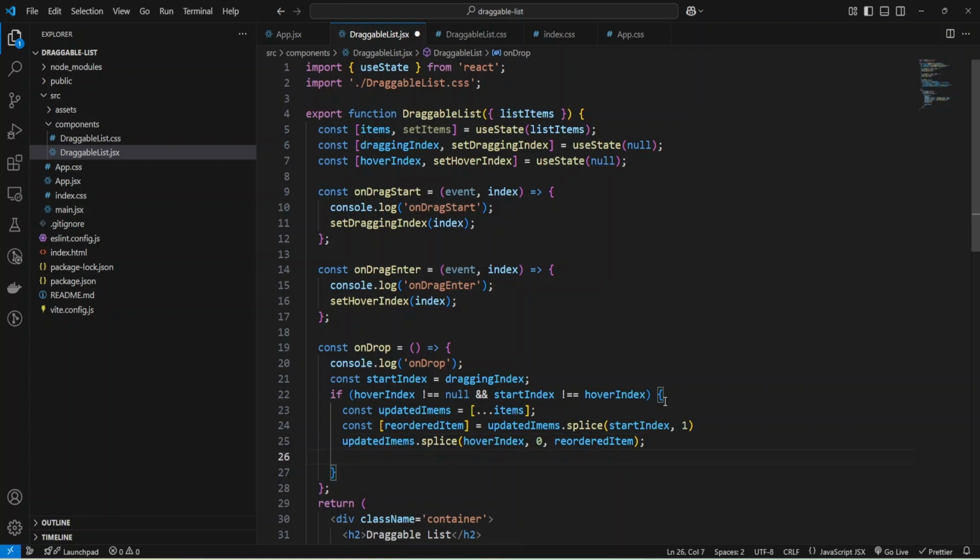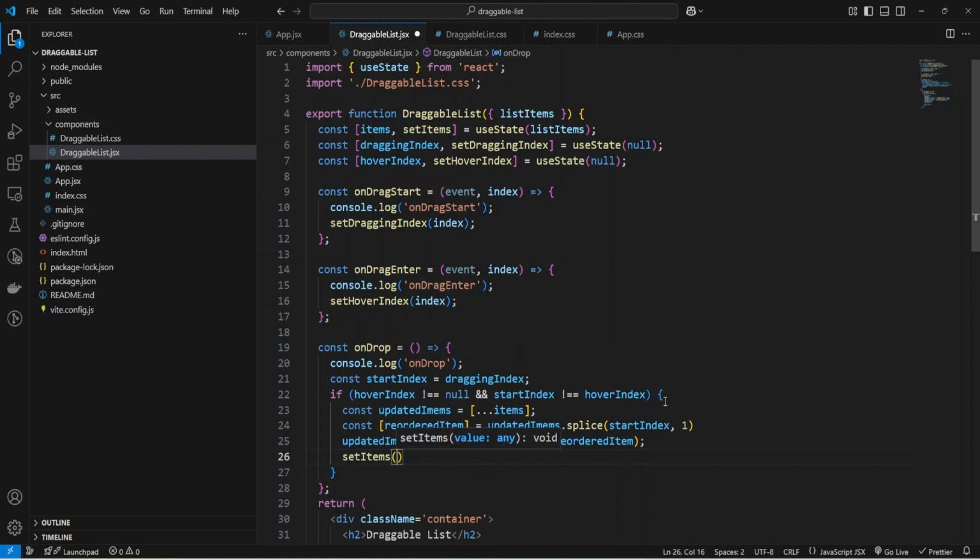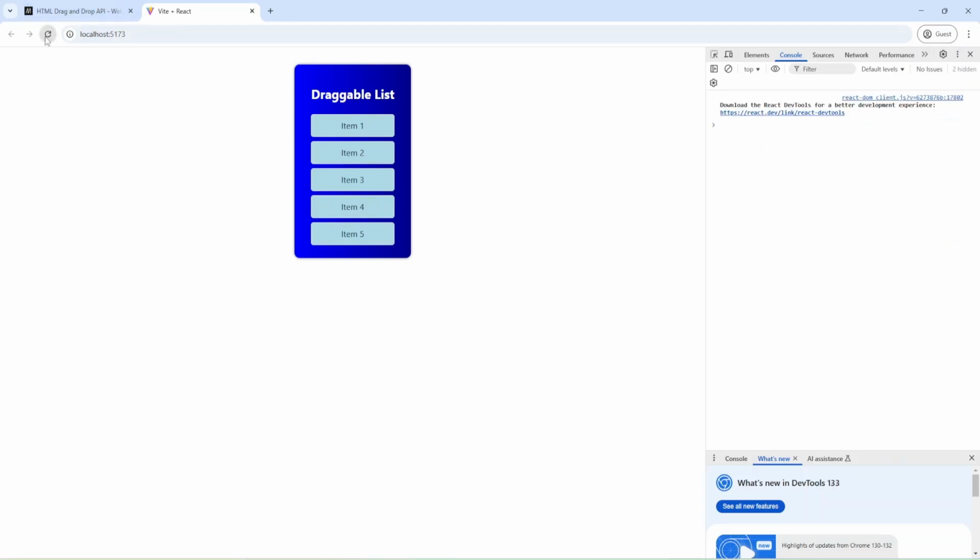And now we need to update our items from the state with our updated items. And let's check what I have so far. I'm going to refresh the page and grab some item. And as you can see, the order was changed, and also here and here. Okay, let me refresh.